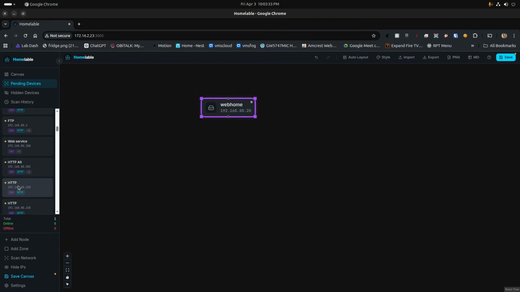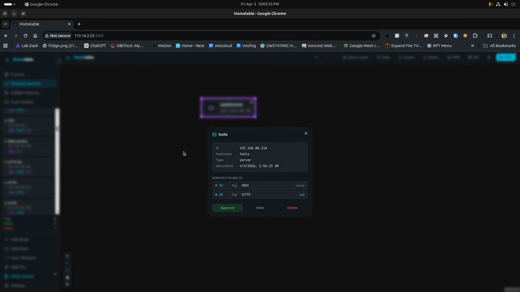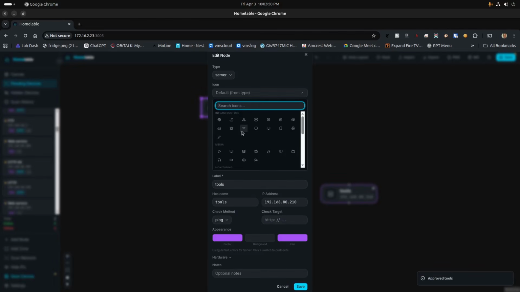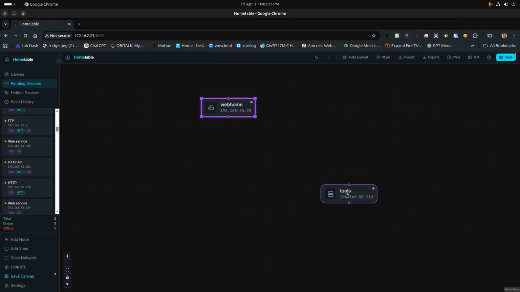So I can go down here in the list, and here is another server at 192.168.80.210, and that's a host name called Tools. I can go ahead and approve that. It tells the services that it's running. Again, I could pick an icon, but I'll just go ahead and save that out. Here's Tools down here.